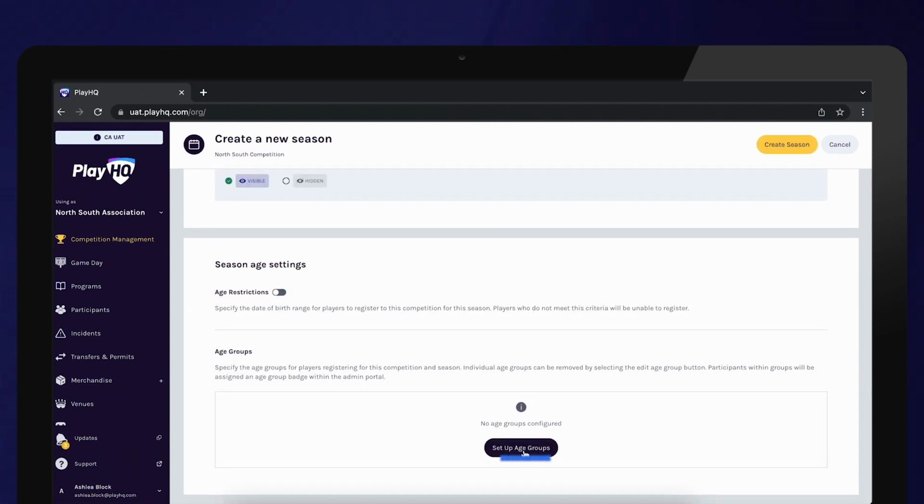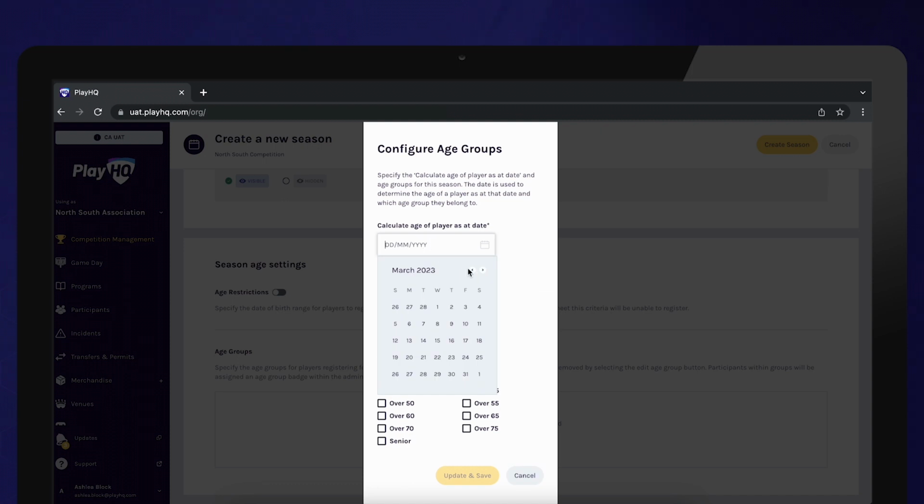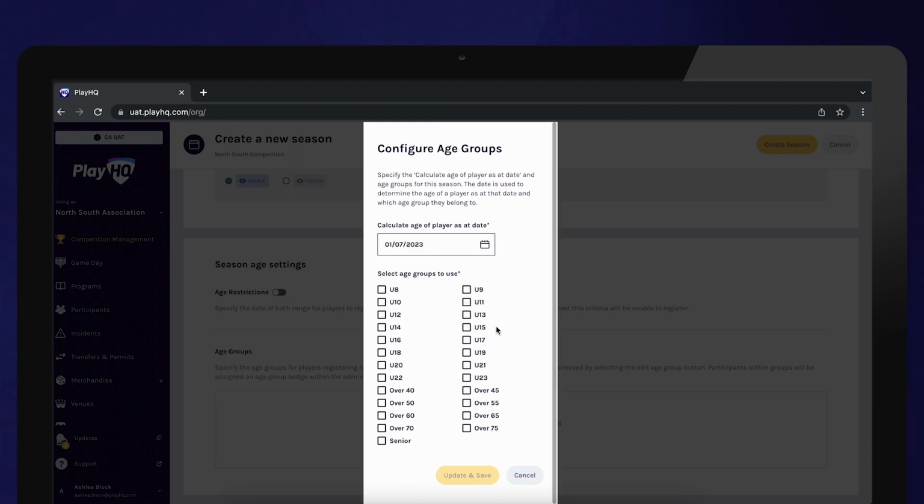We also recommend setting up age groups. Age groups automatically categorise players based on their date of birth, making it easier to filter participants and allowing clubs to set registration caps based on age group. For example, clubs may only have space for 11 under 14 players. Without the association setting age groups up, clubs will not have the ability to limit these registrations.